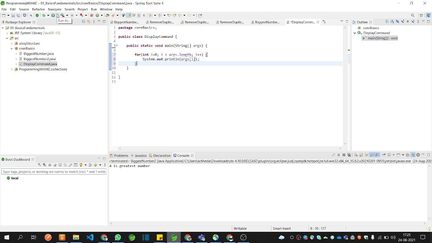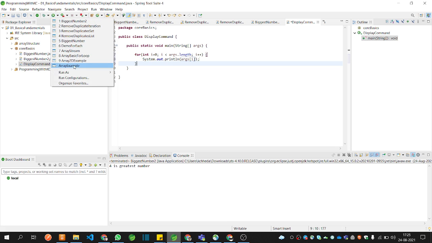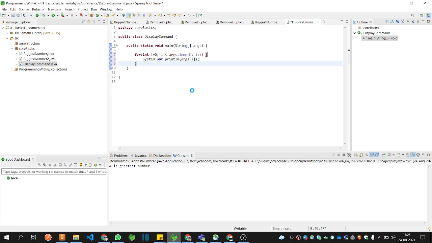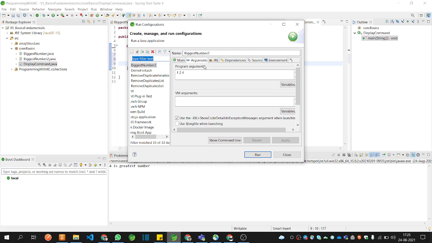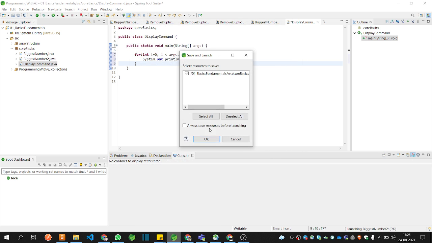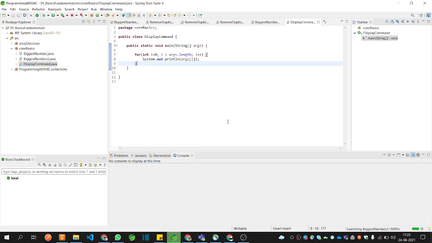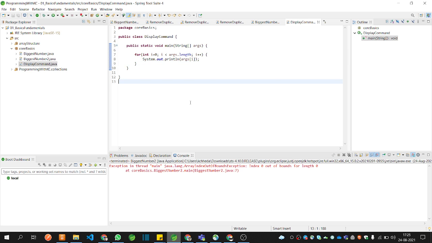So let's check and pass the command line argument. First of all I will run with the help of the run configuration, you can see over here, and in the arguments tab you can see that I had created some arguments over here: 1, 2 and 4. So first delete that, apply that and run this. Okay, and save this basically. Let's see what output we get over here.